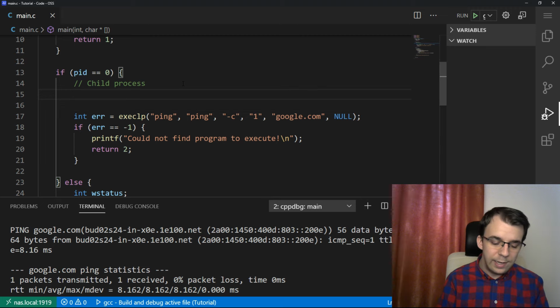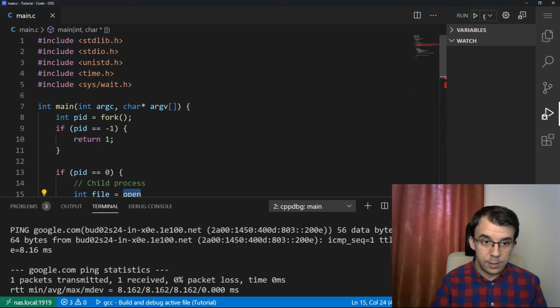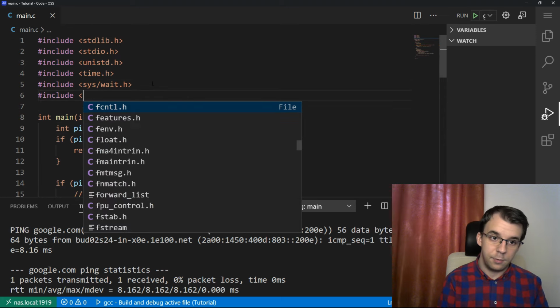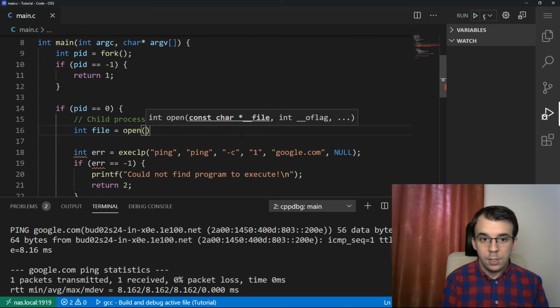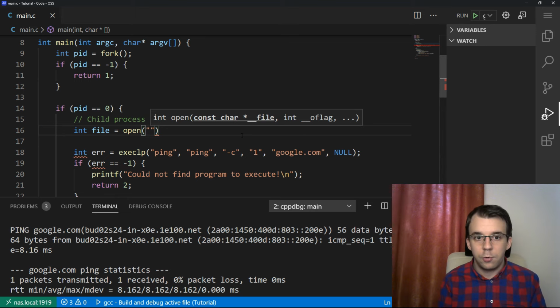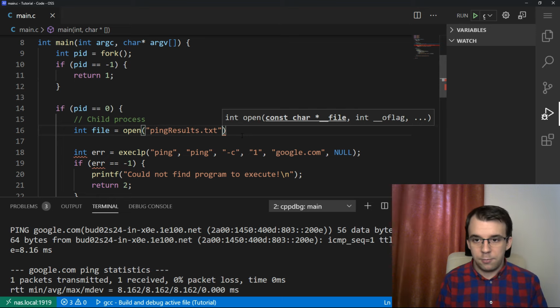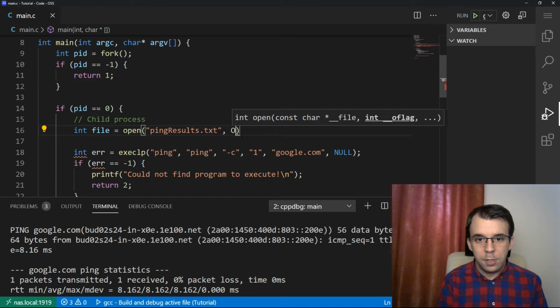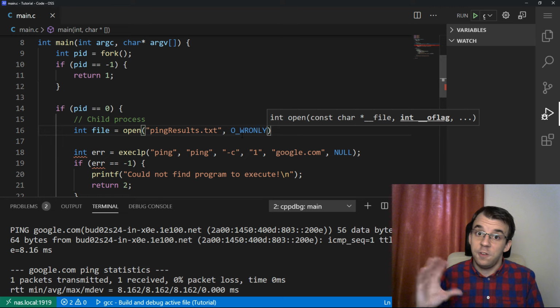We can do so easily using the open function. So open, and this is actually found in the fcntl header, fcntl.h. If I call open here, it takes just the path to the file, as we have used before with FIFOs. So here we just say, let's call it ping_results.txt, that's fine. And I want the flag to be O_WRONLY, but I also want to create the file if it doesn't exist. I think that'd be a nice feature to have. How can we do that using the open function?